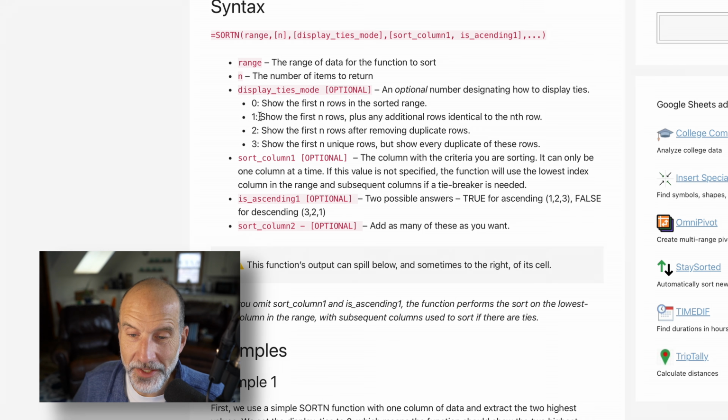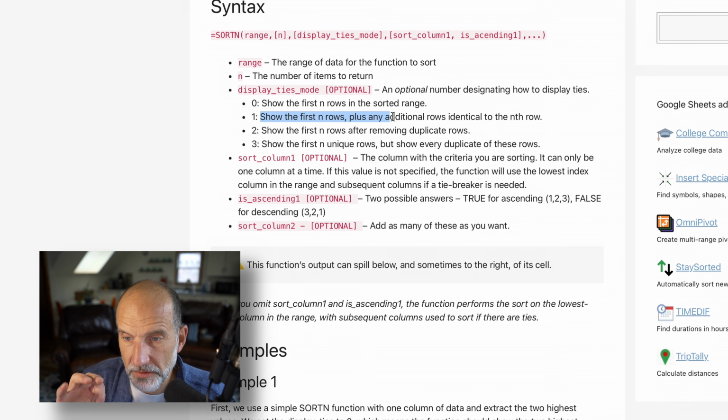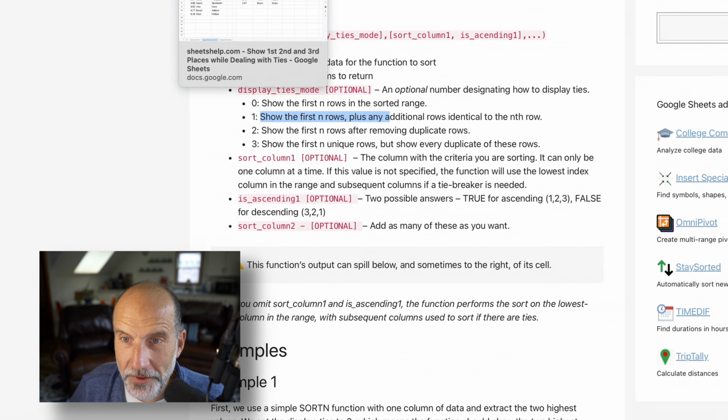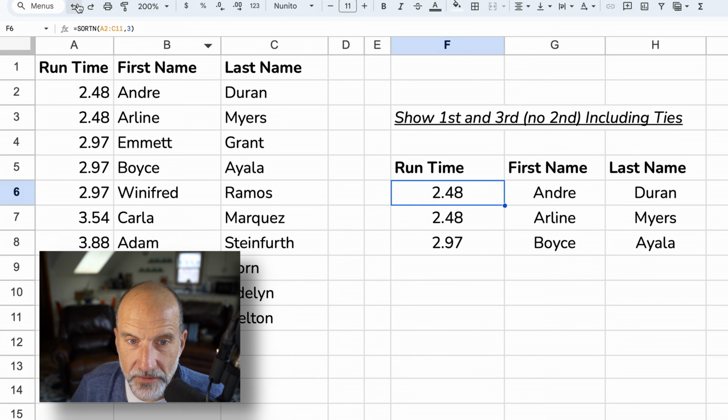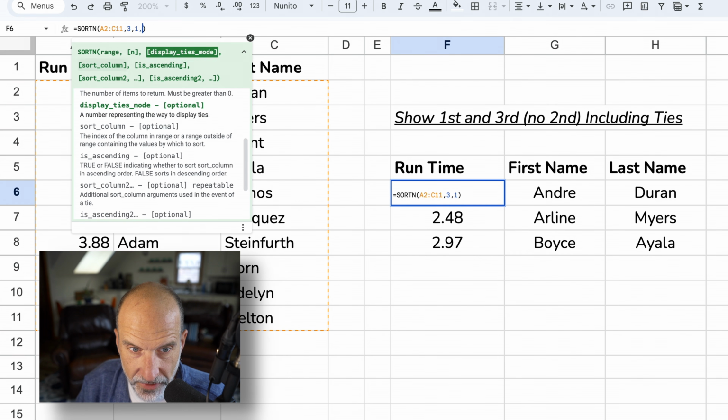The one that we want here is number 1. So we want to show the first n rows. We want at least 3 results, the first 3 rows, plus any additional rows equal to that nth row. So if there are ties for second or third, we want to show those. Or first place too. Ties anywhere, we want to show them. So we will go back to the function. After the 3, we'll say 1 for the display ties mode.